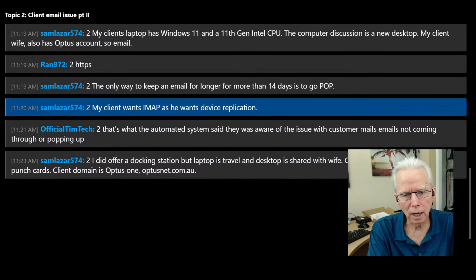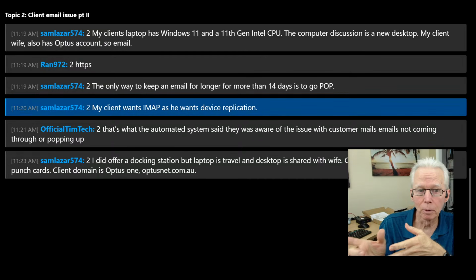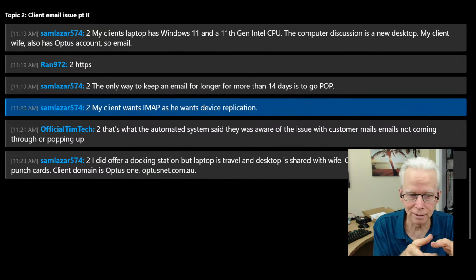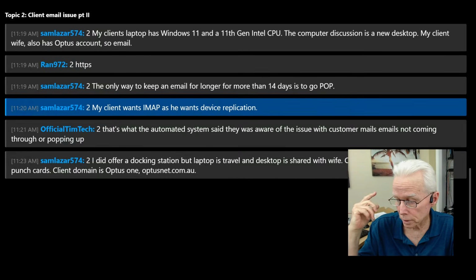My client wants IMAP as he wants device replication. Okay, yeah. So he doesn't want to be storing these in a PST file. So Sam does have a proposed solution here. And I think this statement right here explains to me why he wants to do that.